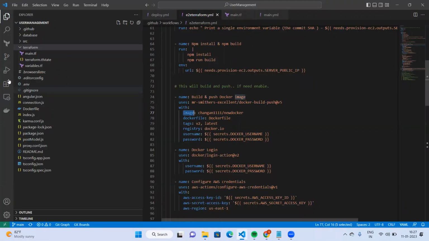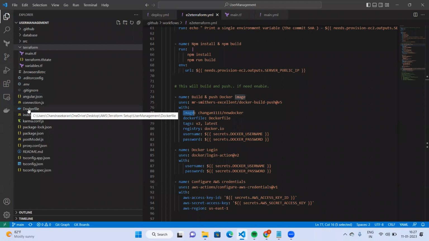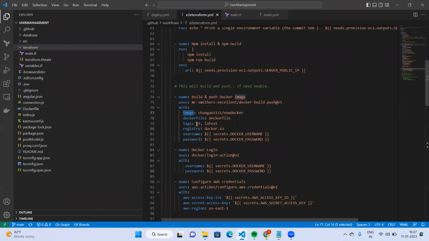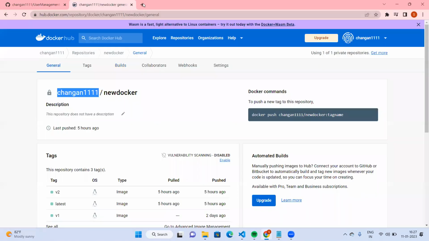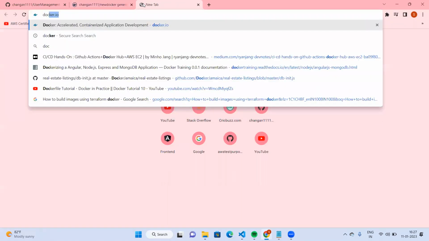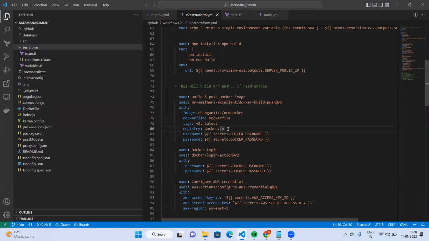The Dockerfile is nothing but the Dockerfile which we have given over here, right? So this is the Dockerfile which needs to be referred, and then I'm going to give it a tag v2. That means version 2. Registry is docker.io. Okay, docker.io will be redirecting here only. So that is the registry that I have given. And then username and password will be taken from the GitHub secrets. Okay. So this will build and push it into the repository. That image will be ready after this step.